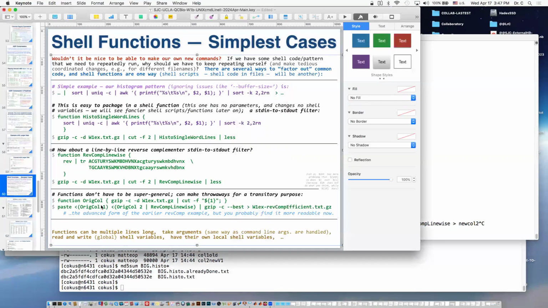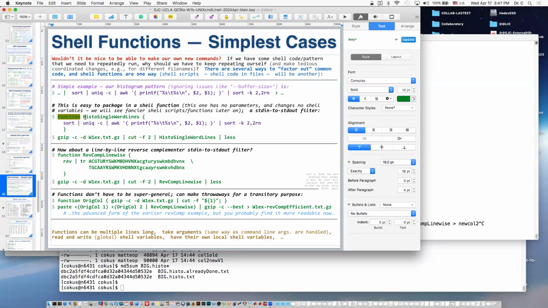So the two functions we just wrote, this histo single word lines and this revcomp line-wise, are kind of general. They're pretty well broadly applicable. But functions don't have to be broadly applicable.